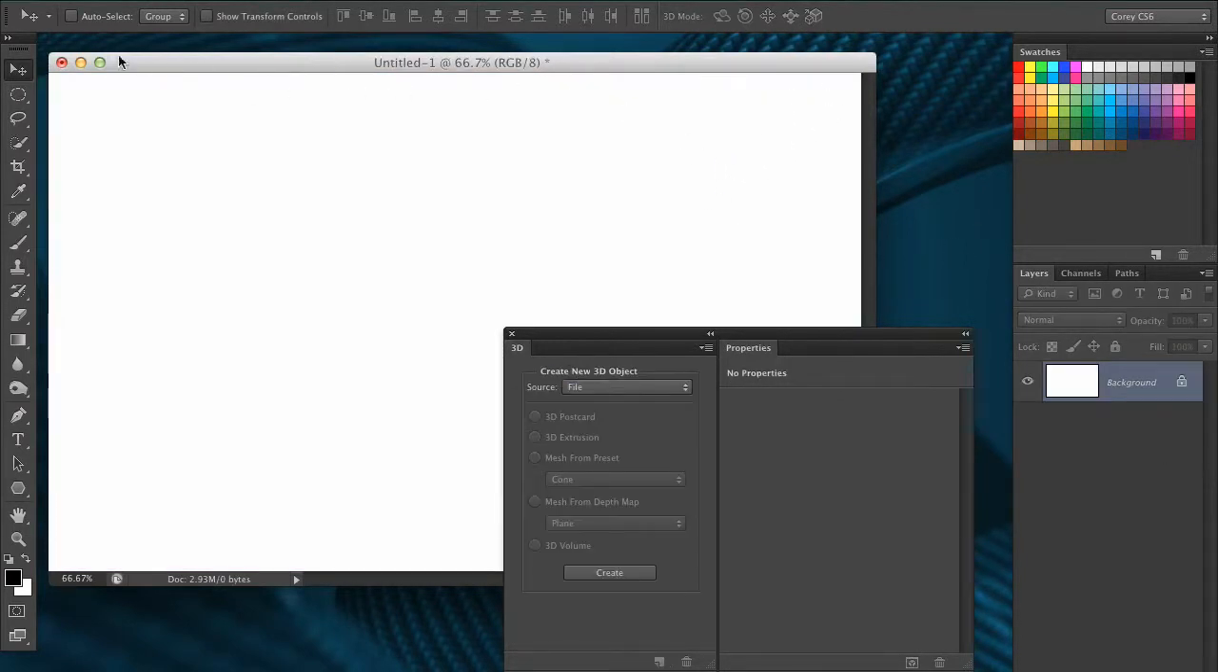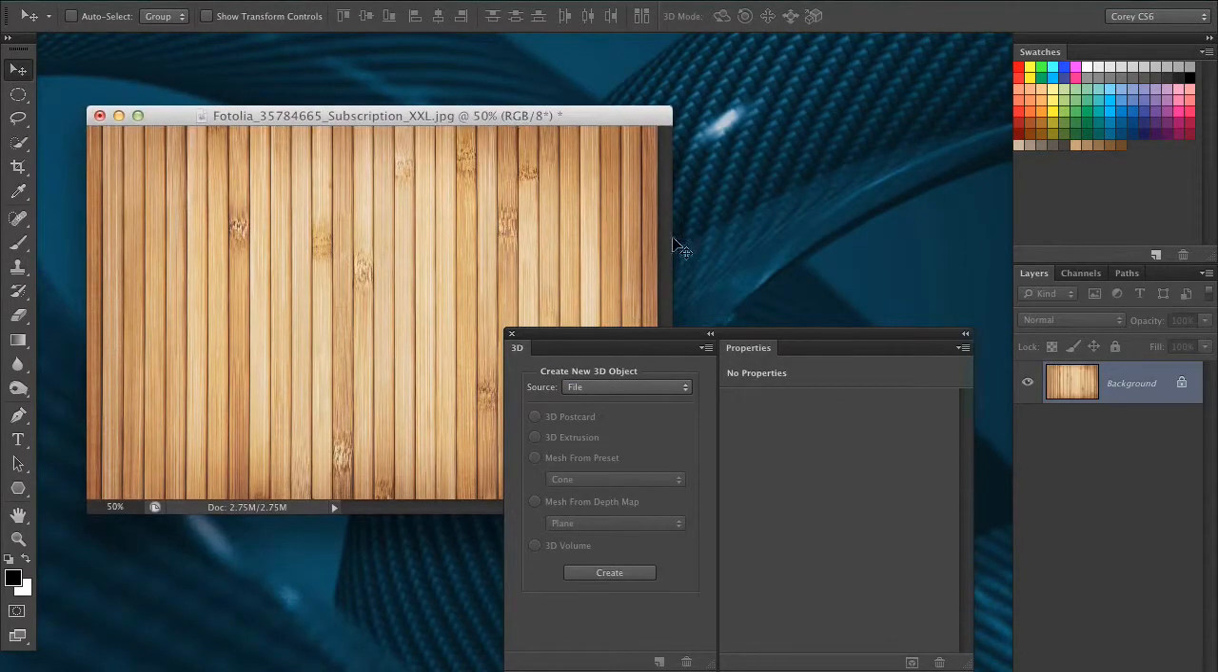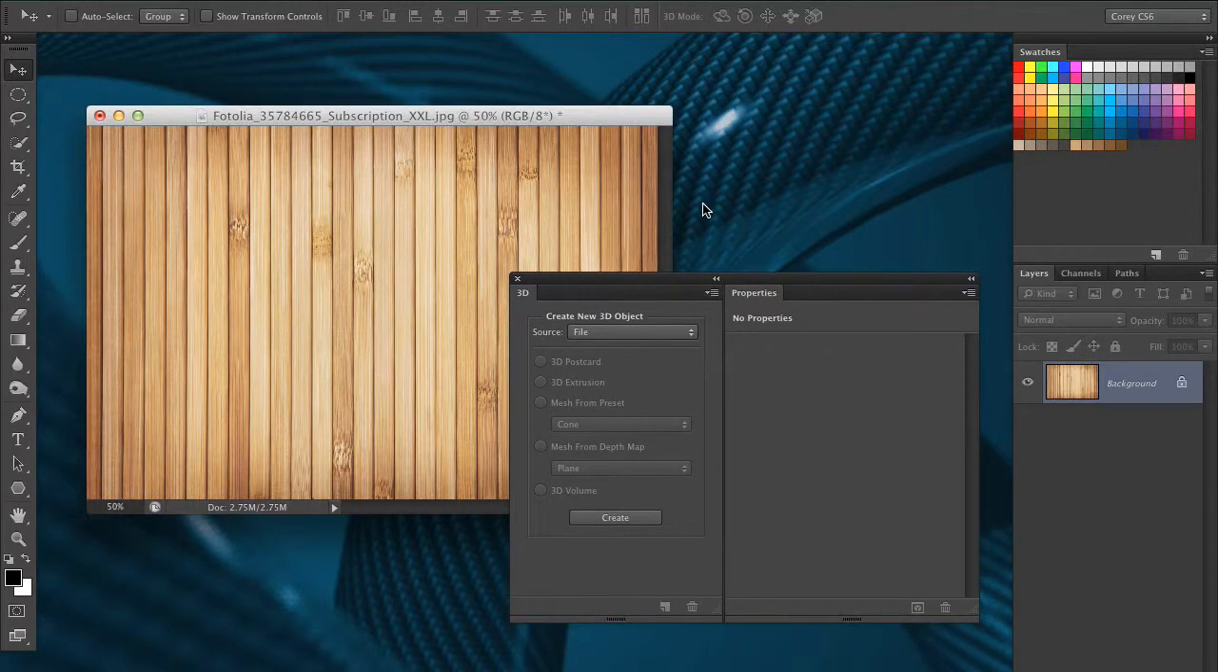Okay, so let's get into what we're going to talk about, and that is creating 3D objects. You, of course, cannot work with 3D in Photoshop until you create or, in fact, import a 3D object. Now, importing a 3D object from another application like Maya or 3ds Max or something like that is possible, and we're going to talk about that in the next video. But in this video, we're going to concentrate on creating 3D from within Photoshop.